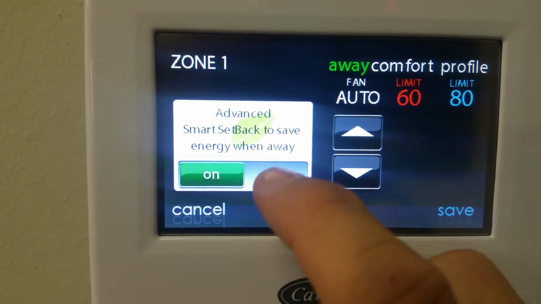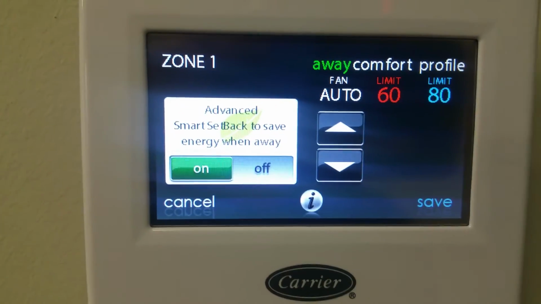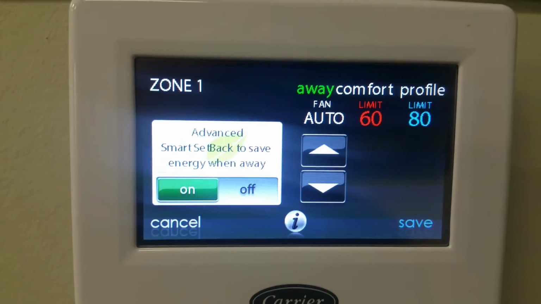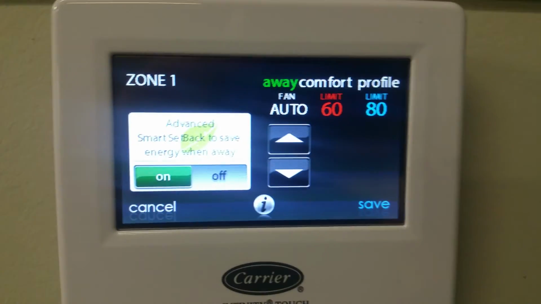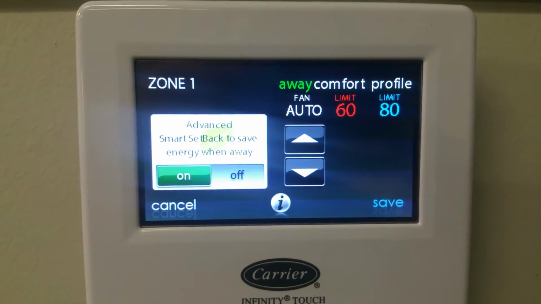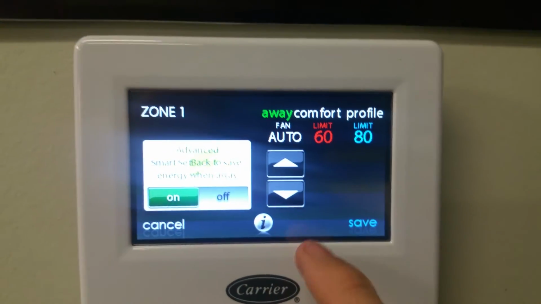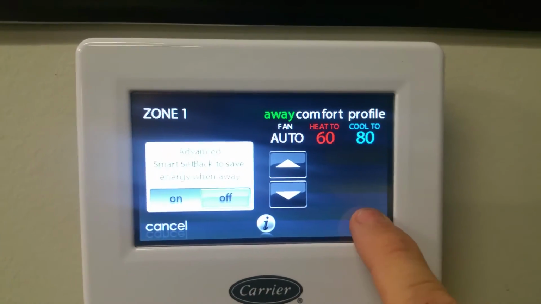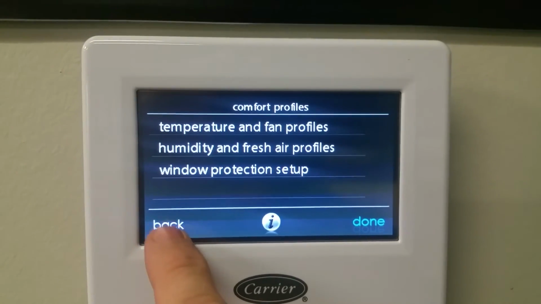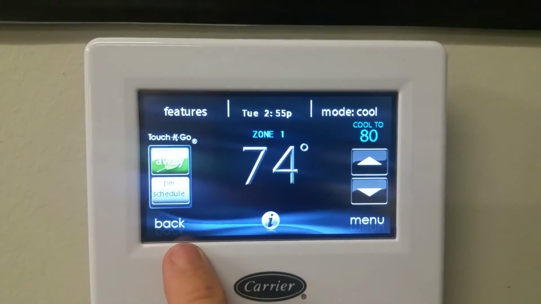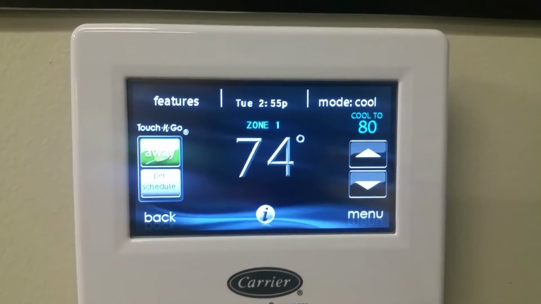This is designed to save money. So if we can explain it to the customer properly and let them know how it's supposed to work, they may be comfortable with this. But if it's turning on when it shouldn't be on in the away mode, we want to go in and hit off on this and save it. And then, of course, just go back to our main menu. I'll go back in and enable this back on there for future reference.